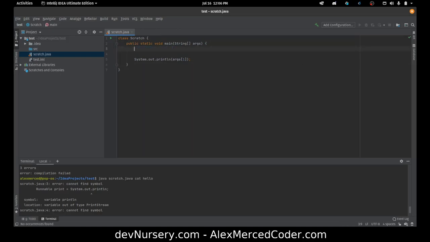So here's what we're going to do. We're going to create a variable. So boolean myBool equals true, because first I just want to show an if statement. So we're going to say if myBool is true, we're going to print true. And else, if it's false, then we'll do System.out.println false.